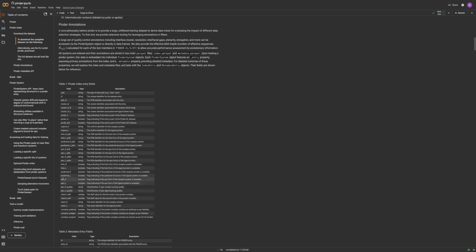And then these are for convenience, so APO-R, APO-L, holo-R, which these should always be true, predicted R and predicted L are basically Booleans, true or false, whether a monomer exists for that portion.